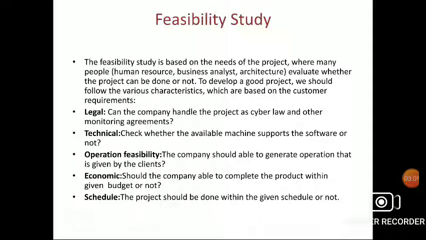That is, coming to legal: can the company handle the project as per cyber law and other monitoring agreements? And technical: check whether the available machine supports the software or not. Operational feasibility: the company should be able to generate the operation that is given by the clients. Economic: should the company be able to complete the product within the given budget or not. Schedule: the project should be done within the given schedule or not.